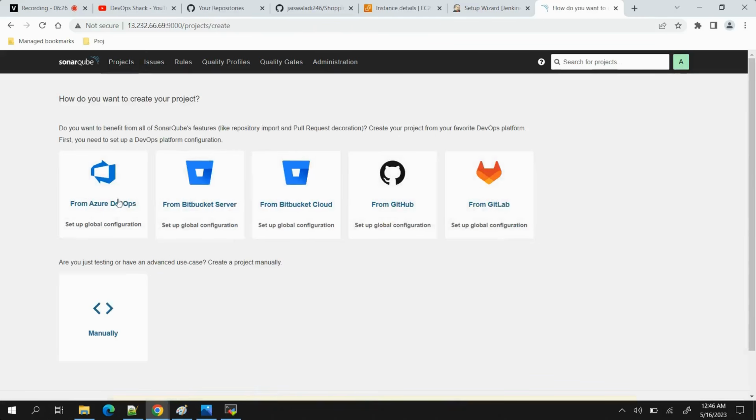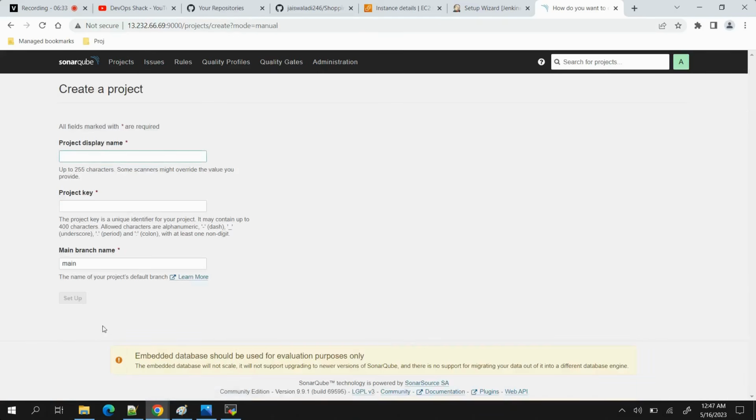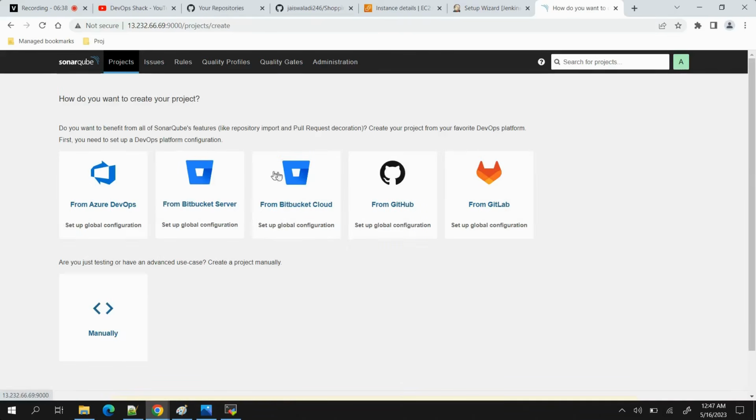This is the first page you will see while setting up Sonarqube, and you can see it will ask you from where you want to run the analysis. There is usually even a manual option, so if you want you can provide the name, but let it be. I will guide you in the easiest way how you can run the analysis.